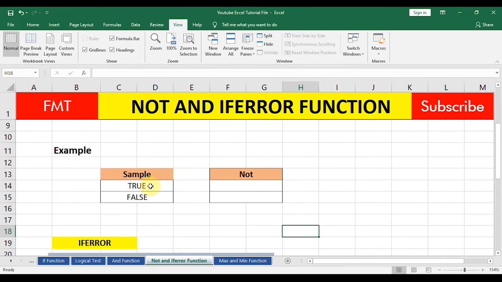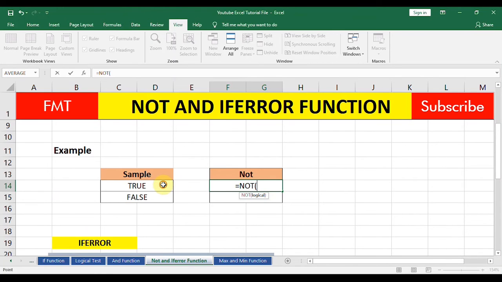It only works with a true and false logical test. So for example, I have data here, sample 1. I have true, I have false. If I come here and say equal to NOT, then put the cell reference and hit enter, automatically it turns to false. And if I come here and say equal to NOT and put false, automatically it turns to true.